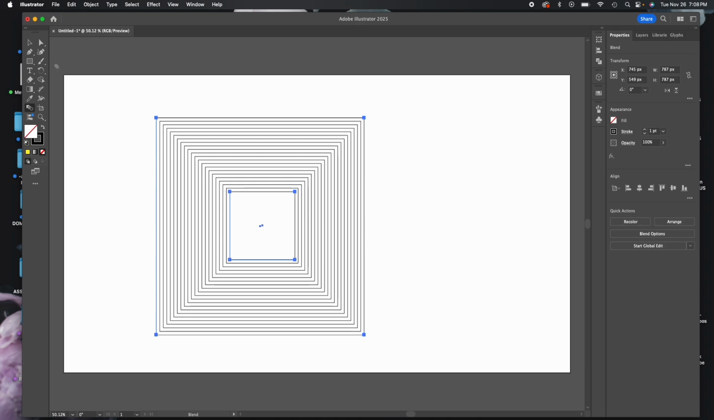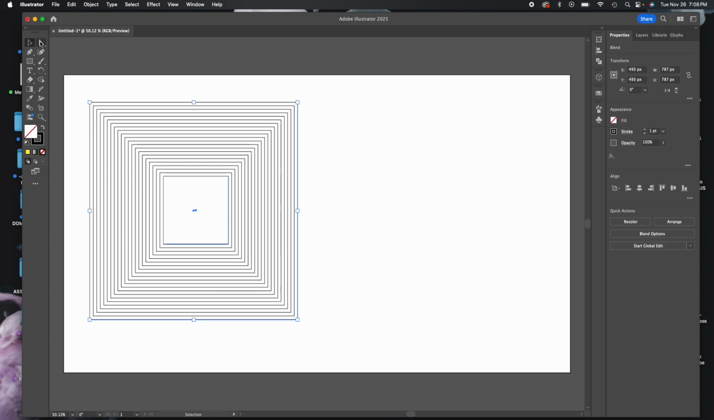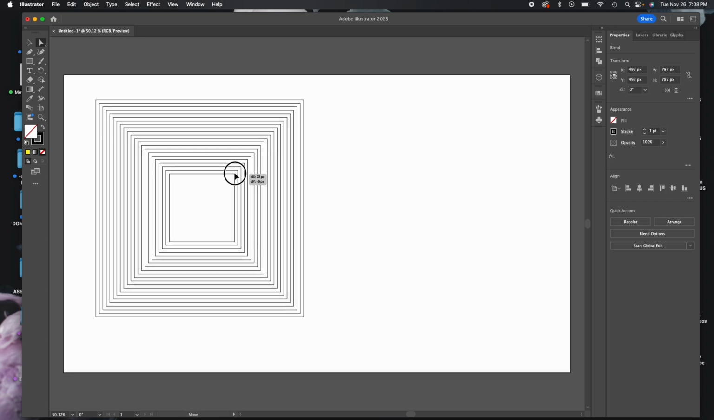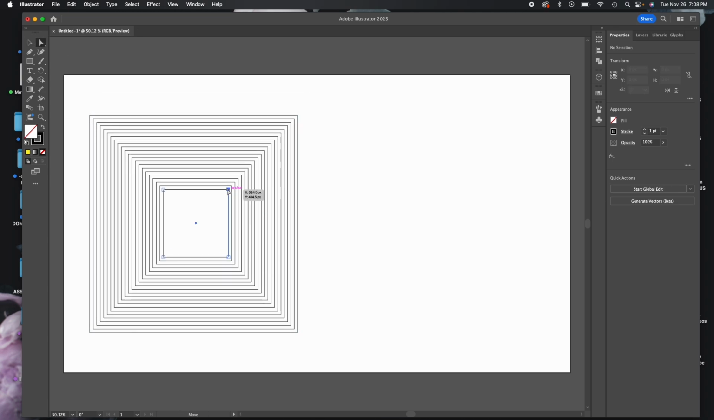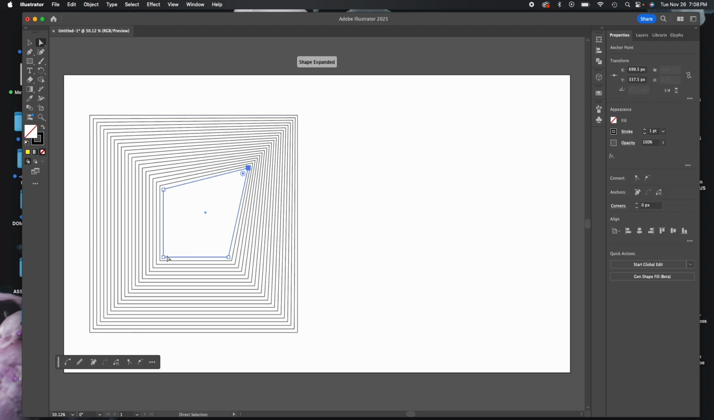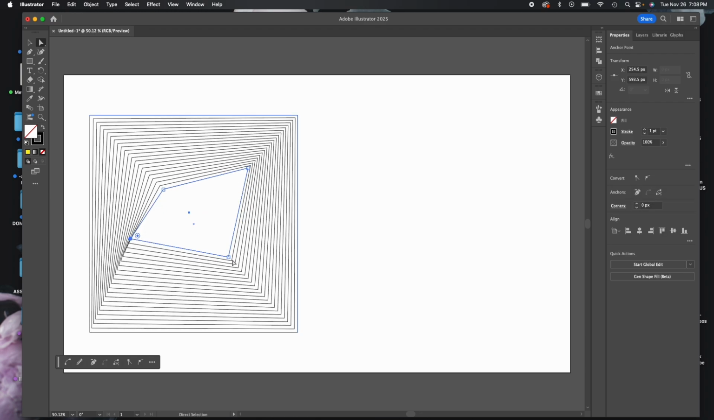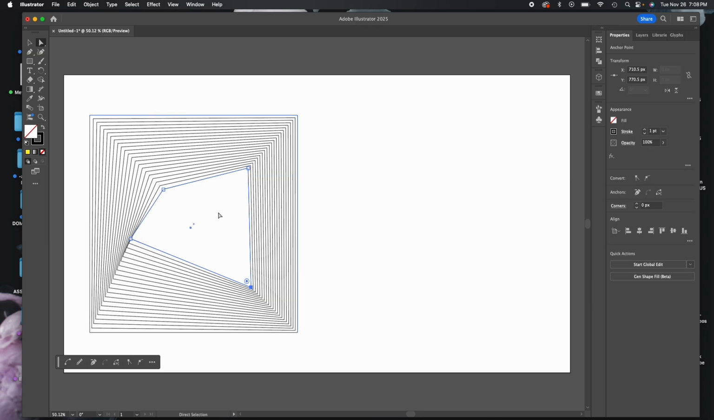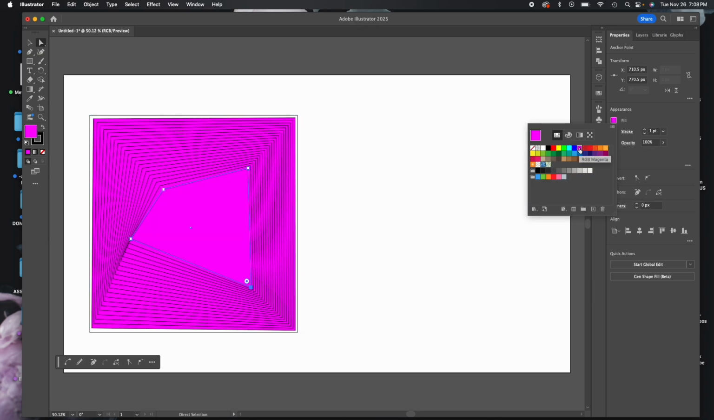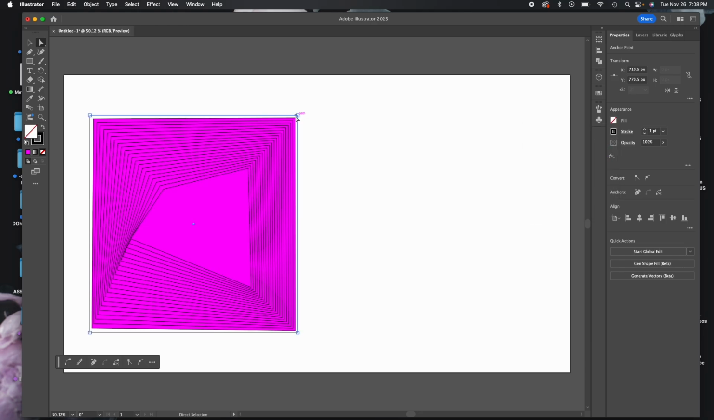Now, the other thing that's very cool about this is it's live. So when you move something, like if I was to go with the direct selection tool and start moving this, you can see that the shape that I'm making is going to respond to the blend. And that's very cool. Even cooler is the fact that it'll blend colors. So if I had this one and then I go to this one and pick a different color maybe for it.